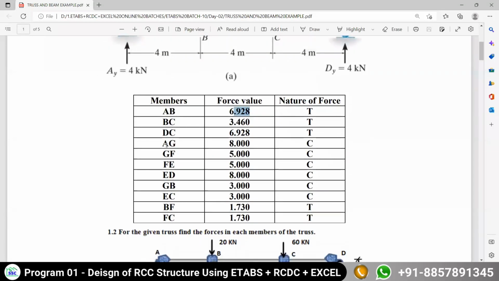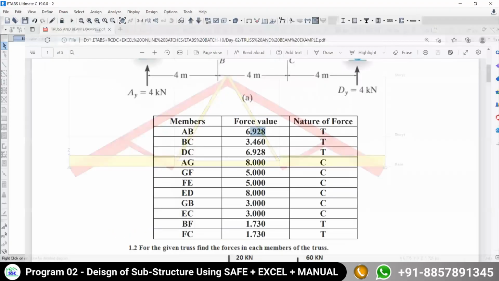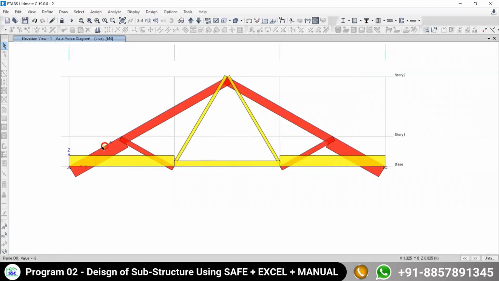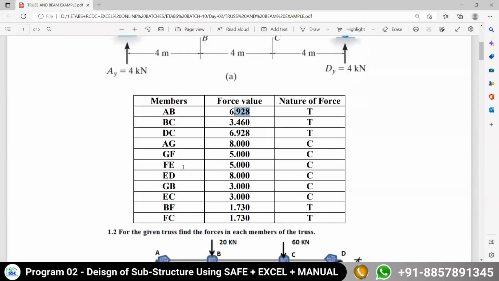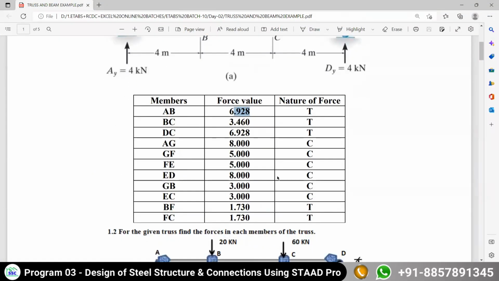3.460, very close. DC, okay, this will be the same. AG is 8. Go to your ETABS. AG exactly 8. Next to that, 5 here. G2F is 5 compression. Now Sushil, will you accept or not? Yes, it will be accepted.